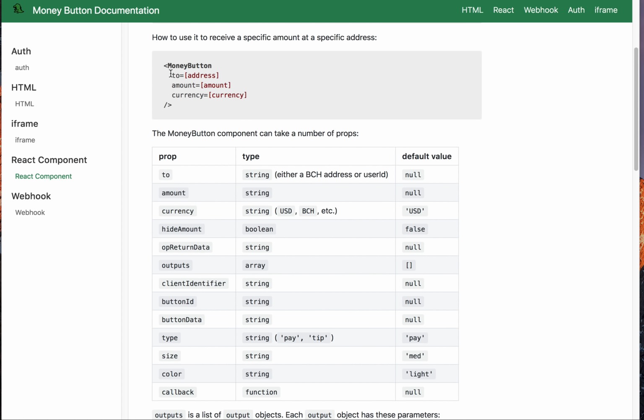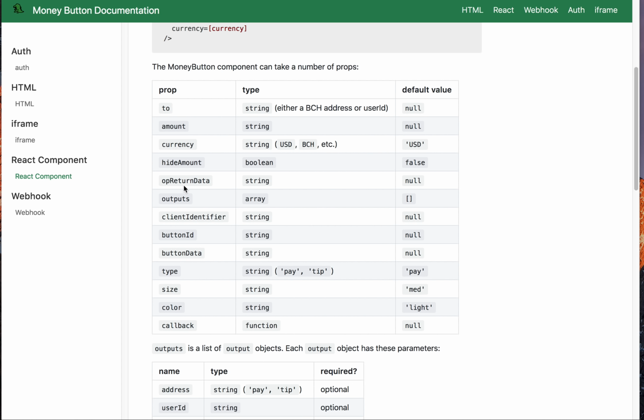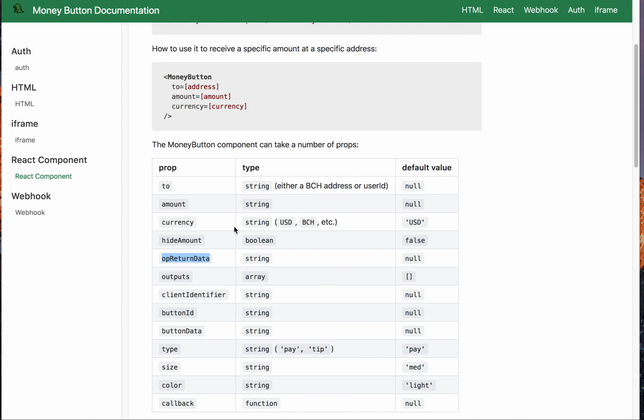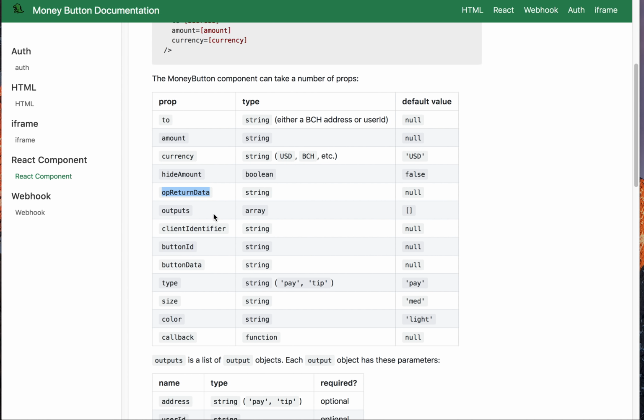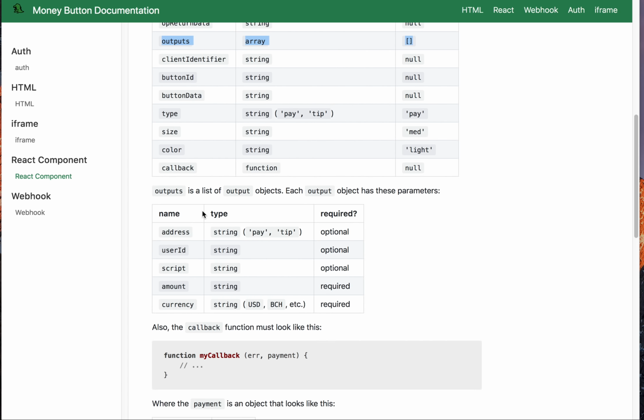Now we have a bunch of other advanced options here. You do not have to sign up to use the money button, but a lot of things don't work unless you do sign up. The "to" can be either an address or a user ID. Then we have all these different options here, like op return data, so you can put some op return data in the transactions if you want to. We also support, somewhere here, let's see, button data, outputs. Outputs is a generic list of multiple outputs. So we actually let you control all of the outputs. It's not just sending to one person.